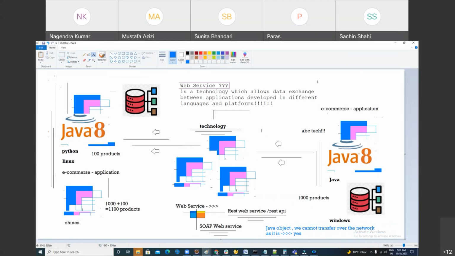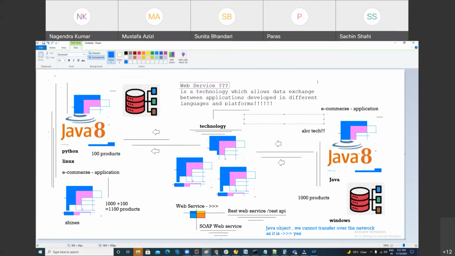So what can we transfer over the network? Raw data. You guys are not replying sometimes. What can we transfer over the network? Raw data. You need to understand what raw data is. Very good question.